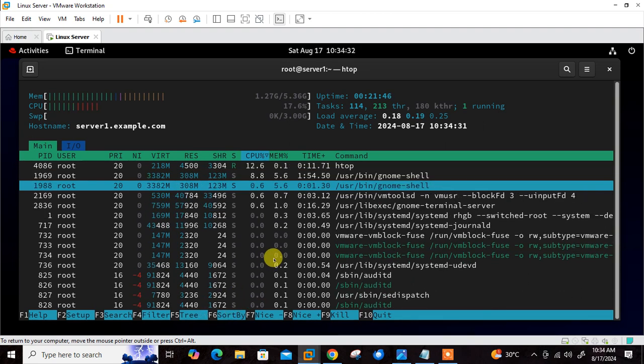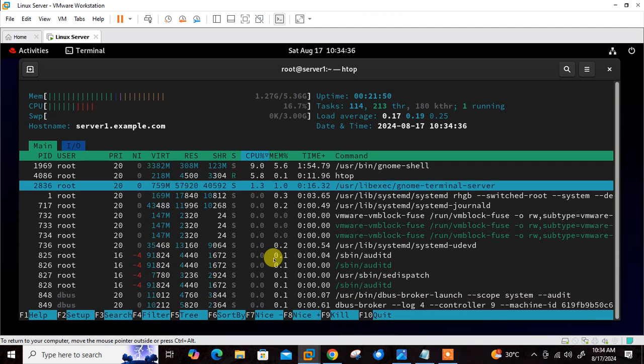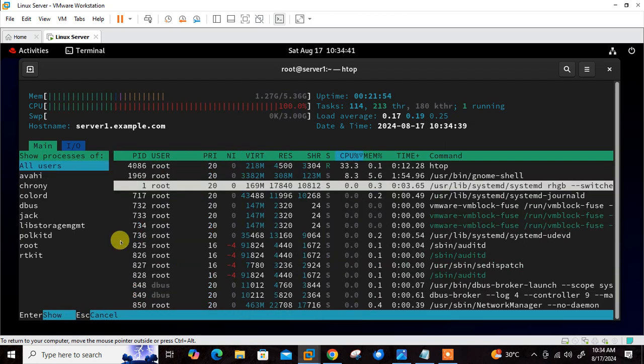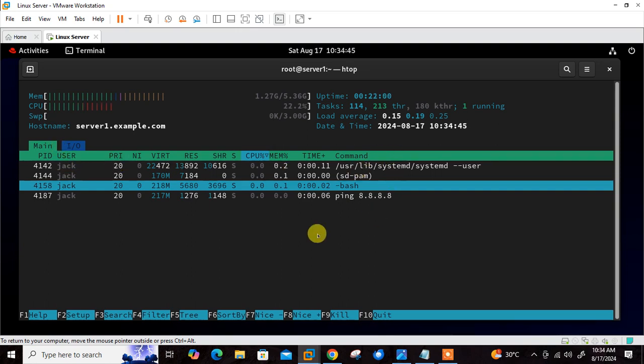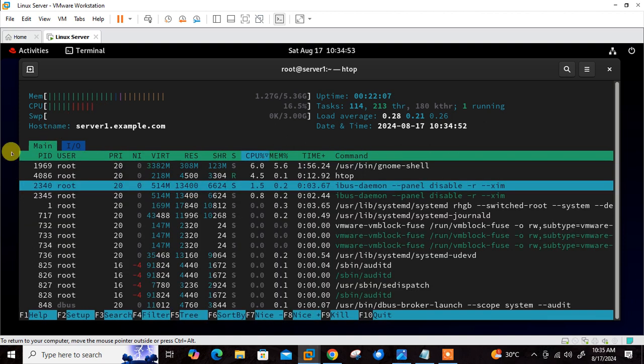We can even display only the processes of a single user. Suppose I want to show all the processes currently managed by the jack user account. I press U, and for which user, I say only jack. The moment I press enter, these are all the processes currently managed by the jack user account. If you want to go with all, press U again, enter all, and now all are there.